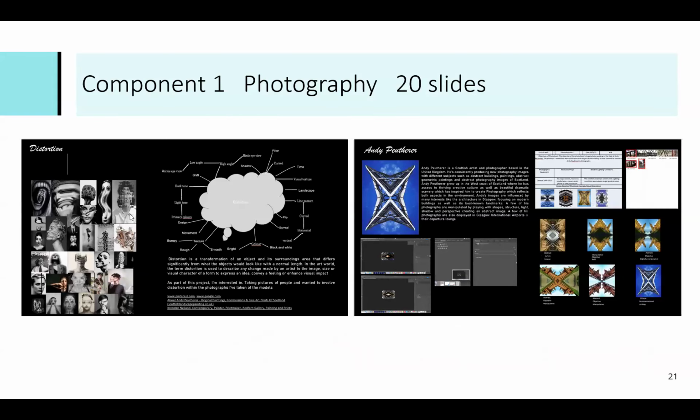So this component 1 photography submission is presented for assessment on 20 slides on the theme of distortion. Obviously, the candidate used all 20 slides for this, but as I've said earlier, you don't need to submit the full 20 slides if you don't feel that all the work is of the quality that you would like to be submitted. And remember, the 20 slides is the absolute maximum permitted for each component for this qualification.